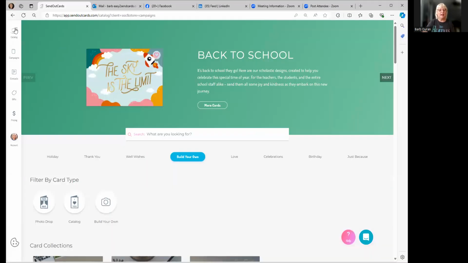I might even do two cards. You might do one from the catalog and one personalized so you can see the difference, and not much of a difference really. I'm going to share my screen again and walk through the screens so you can see what I'm doing. This is my Send Out Cards account and I am up in the card catalog.